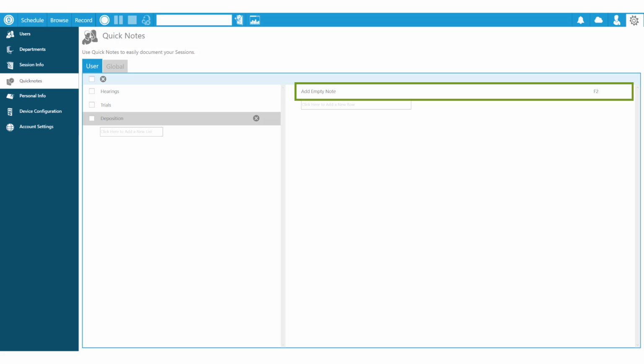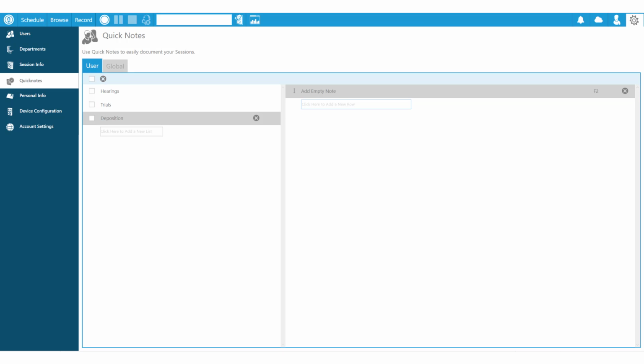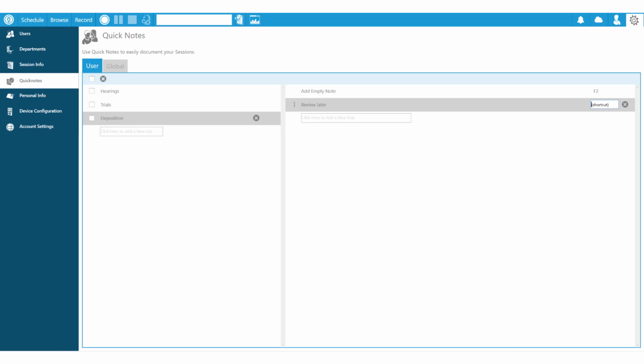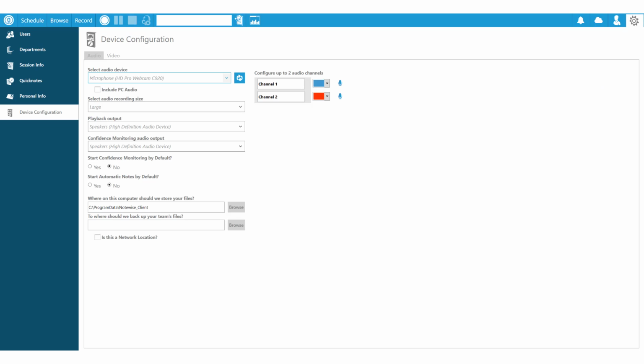To add a new entry, click within the text field where it says, "Click here to add a new row." Type the text that you want inserted and hit your Enter key. Now we need to assign a keyboard shortcut to the text for insertion. Hover your mouse over the text to highlight and click on the shortcut. Physically depress the keys on your keyboard that you want used for the shortcut. You will now see that key combination displayed in the shortcut window. Hit your Enter key to commit the change.